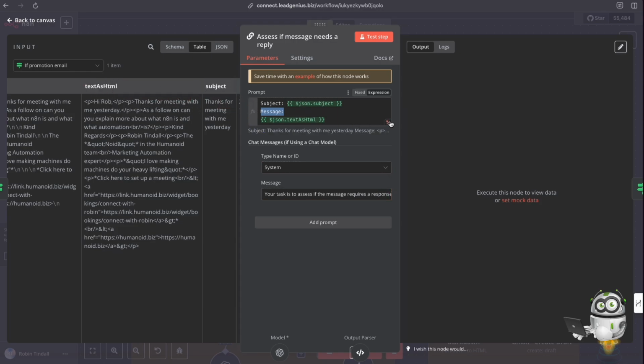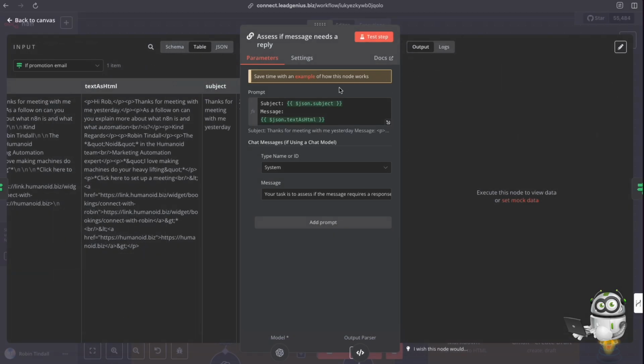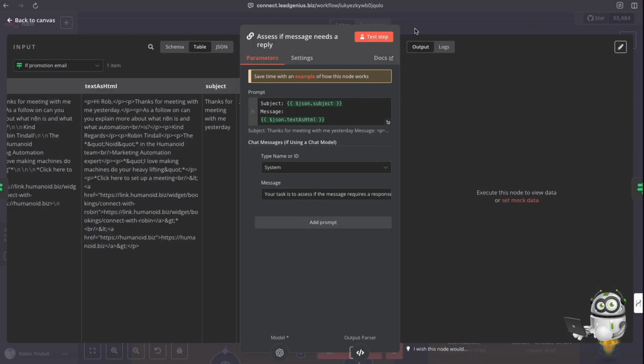So if we actually open this up now, we'll see there is our expressions, and this is the result it's giving us. Thanks for meeting with me yesterday, and here's the message in HTML format. Okay, so that's passing the email in, and then we're using a system prompt here, and it's quite a simple system prompt. Your task is to assess if the message requires a response. That's the critical step. Return in JSON format, true if it does, false otherwise. Marketing emails don't require a response. So that's what we're doing right here.